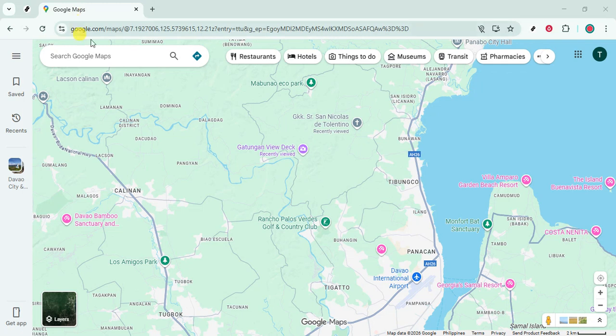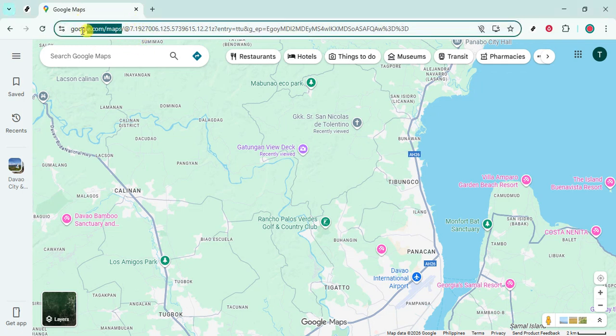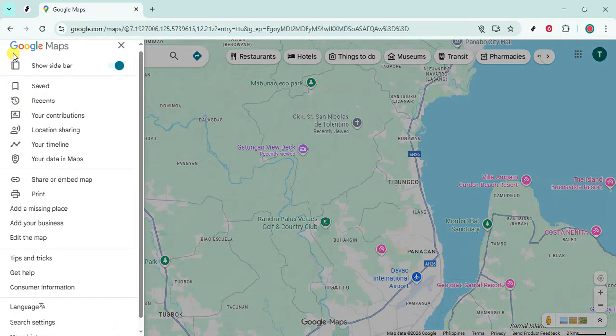Start by opening your browser and going to www.google.com/maps. Give the page a moment to load, then look at the very top left of the screen. You'll see the three horizontal lines, often called the menu icon. Click that to open the side panel of options. In the panel, choose Edit the Map. This opens Google's contribution tools.